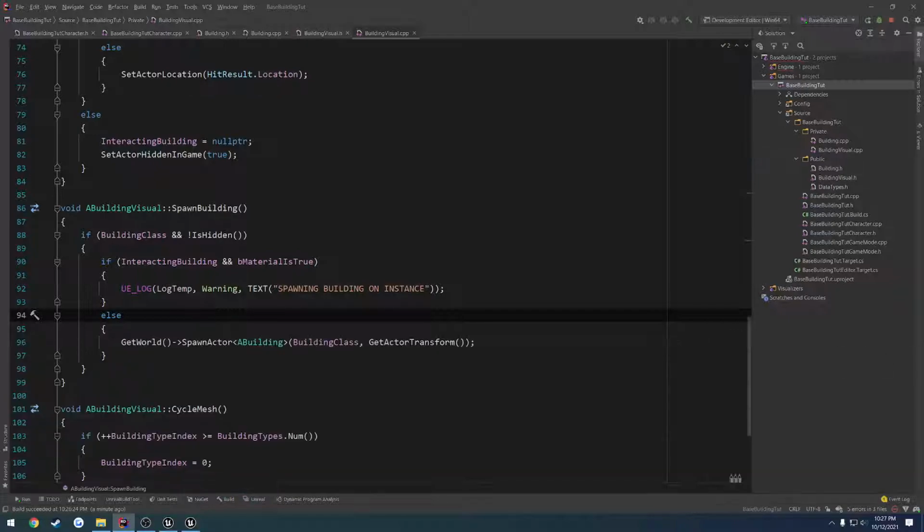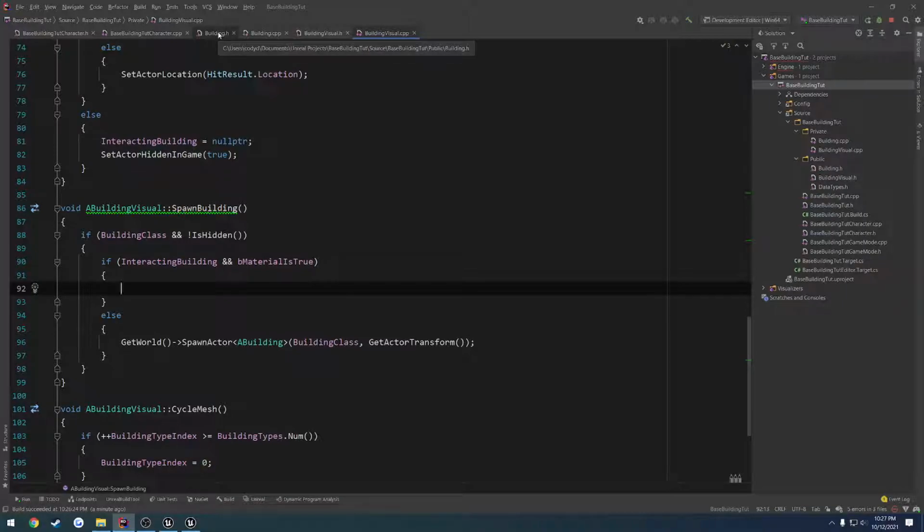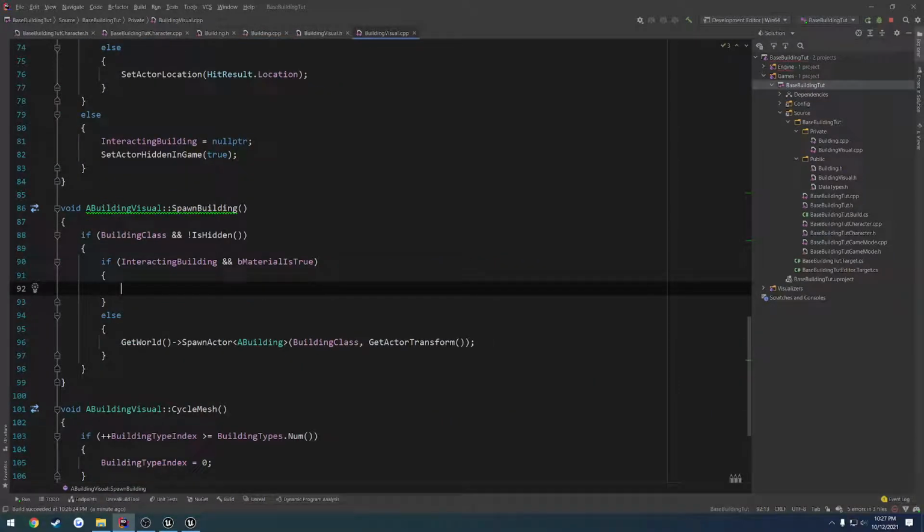So now that we have that, we can move on and interact with our interacting building. So we need to figure out what we actually need to do with it. We want to pass in some information. One, we need to pass in the actual location at which we want to place the actor.